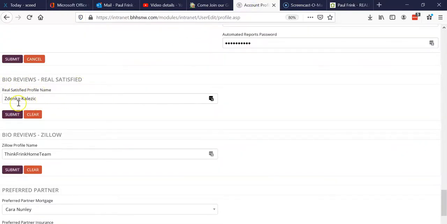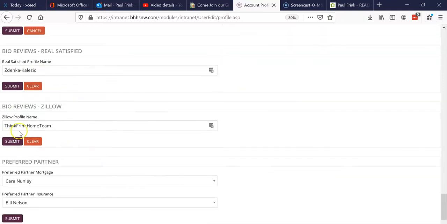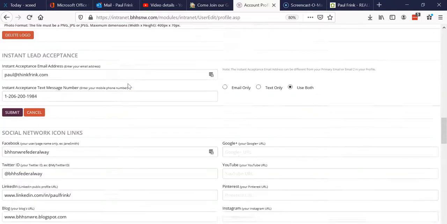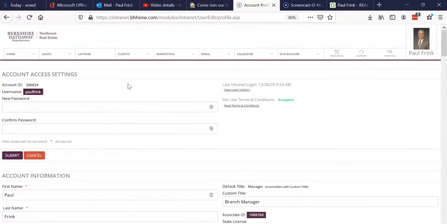So I'm going to leave this one because I don't have any, because I don't sell real estate anymore. So I'm going to leave Zenka in there. And then same thing for Zillow. Just go to Zillow, Google yourself, and then your name will pop up. And then make sure you hit submit on all those. So make sure you're good to go on your profile.